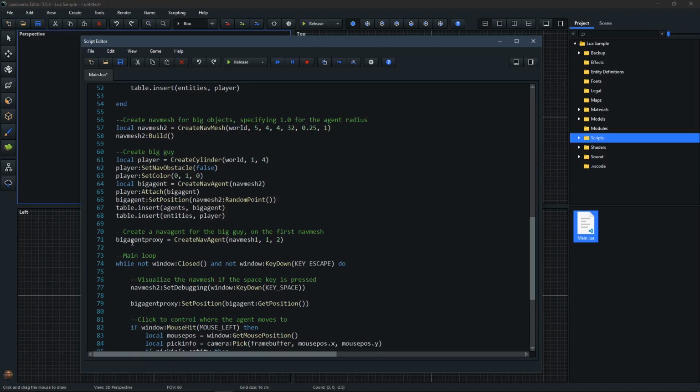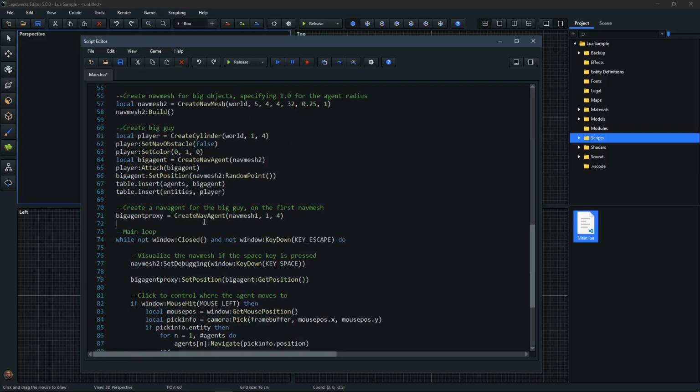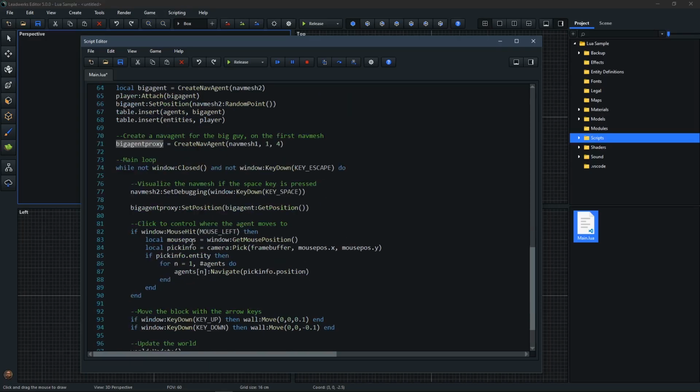And now, finally, we're going to create another agent, and this is called Big Agent Proxy. And this is going to be created on Navmesh 1. And we're setting the radius to 1. I can actually set that to 4. Doesn't really matter because the height is really already baked into the Navmesh. But we're creating a bigger navigation agent on the first Navmesh. And let's see what we do with that.